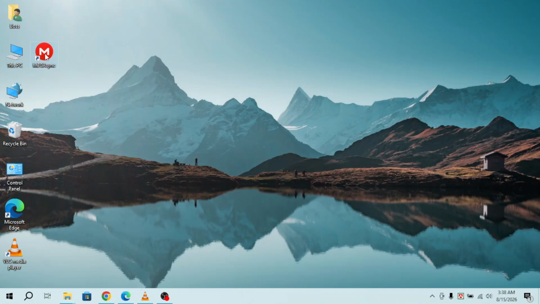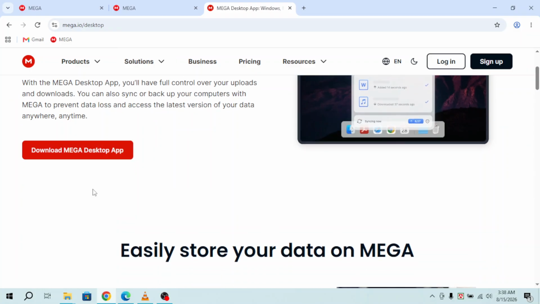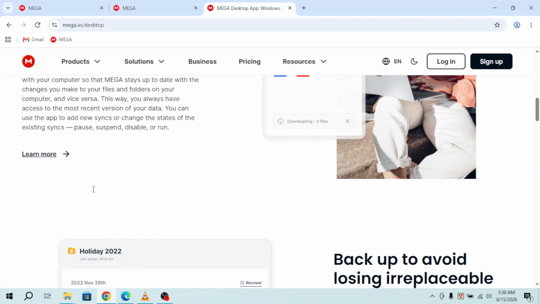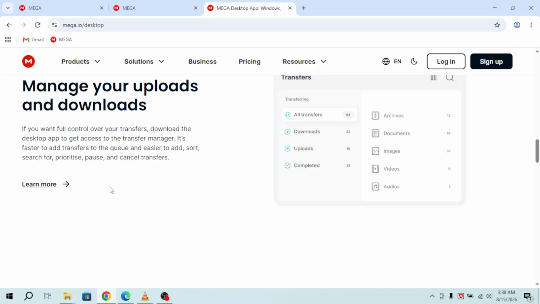For the Mega desktop app, first open the application and look for its version or update information. Depending on the current release, the app may notify you when a newer version is available. If you see an update prompt, follow the instructions to install it. Let the installer finish before reopening the app.